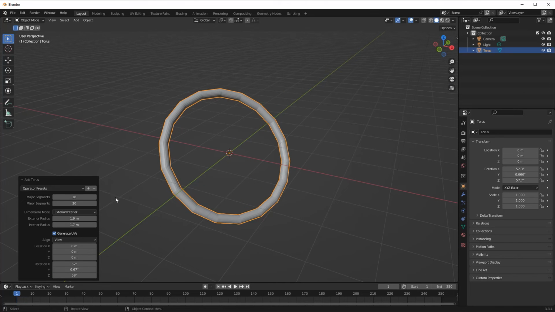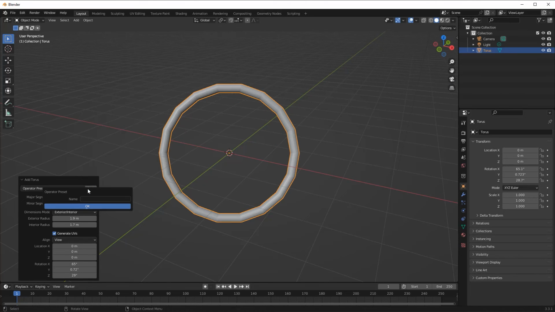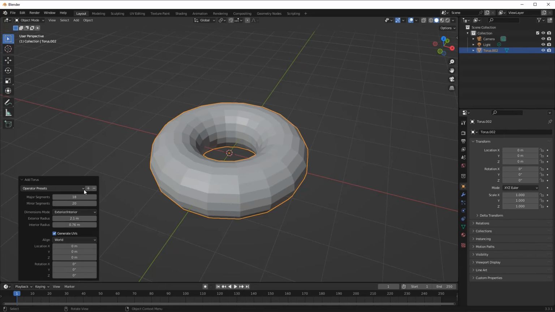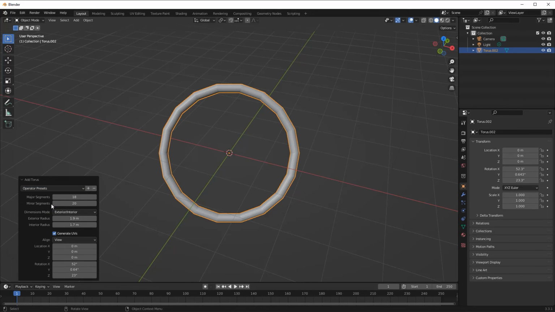Because of the complexity of the torus's settings, we can save the current settings by clicking on the plus symbol beside operator presets and then assign that set of values a name. The next time we create a torus, we can choose that name from the drop-down list. Even without making use of operator presets, major and minor segments values, and dimension mode and its settings are retained.